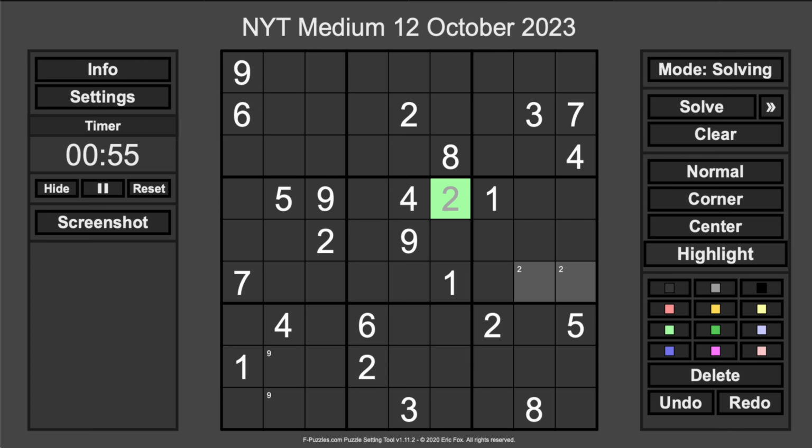The rightmost 3 columns, I've got 1, 2, 3, 4, 5, 7, 8. I can't do anything with it. Okay, in the top 3 rows, I've got 9, 6, 2, 3, 8, 7, 4. I can't do anything with that. I just placed 9. Okay, 9 is in one of these 3.